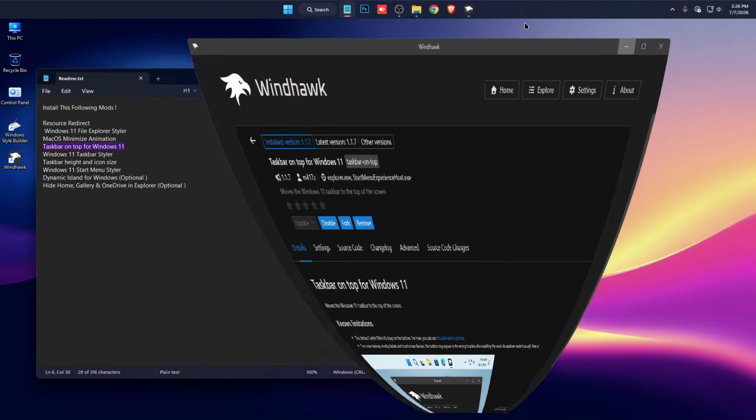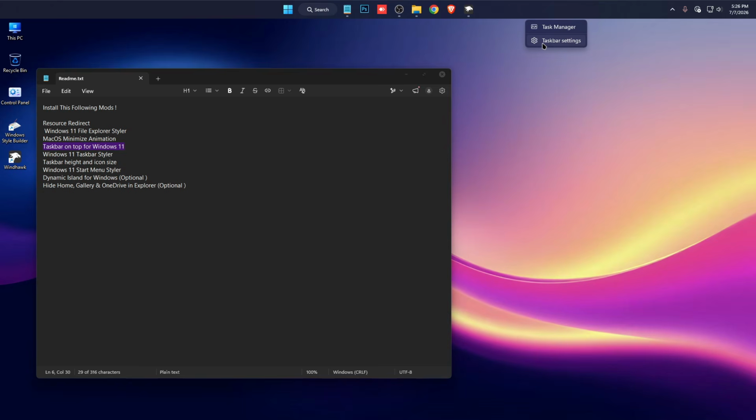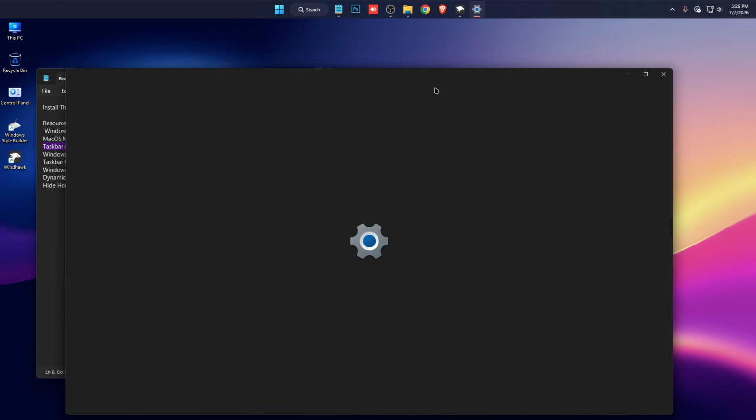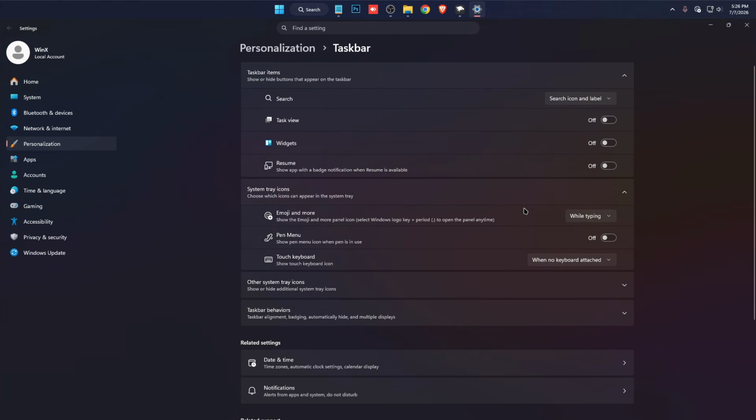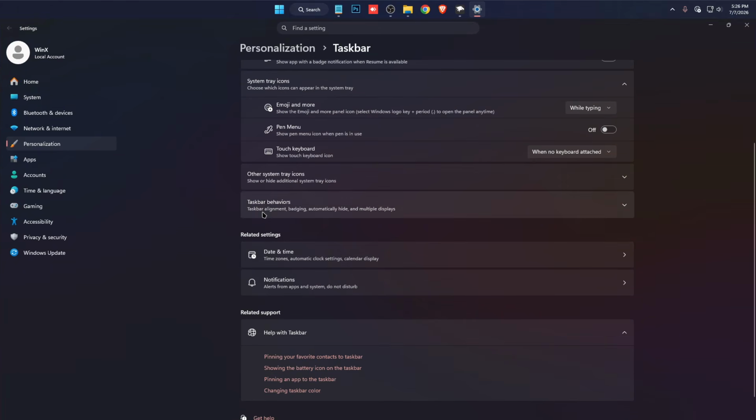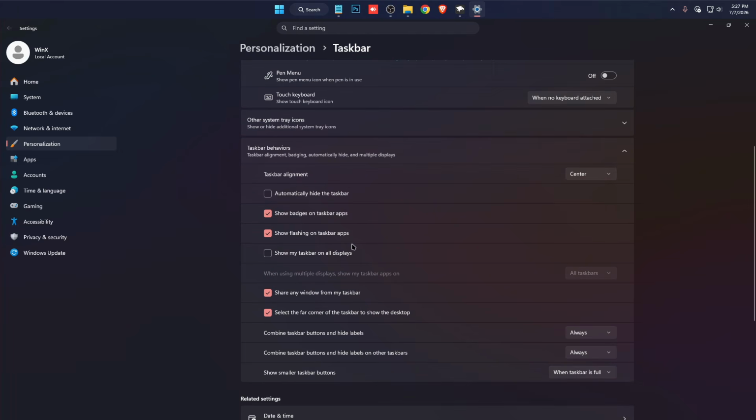Okay. Now right click on your taskbar and go to Taskbar settings. Scroll down, click on Taskbar Behavior. Then taskbar alignment, set it center to left.